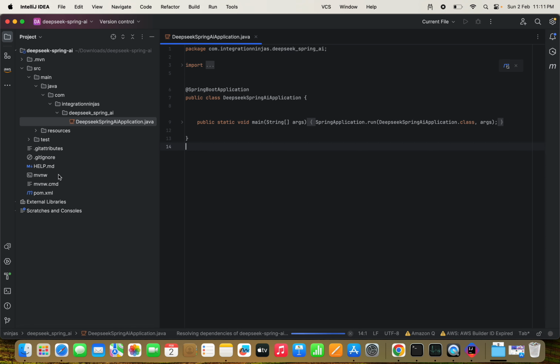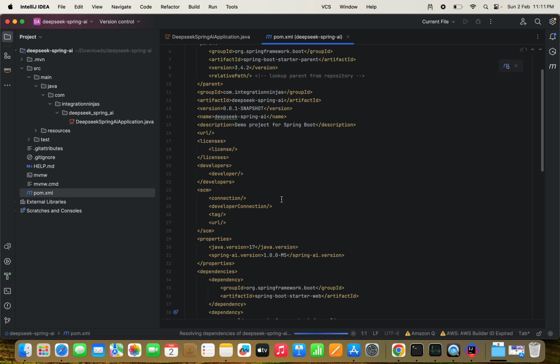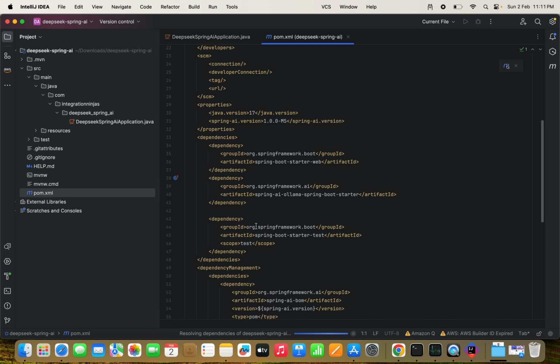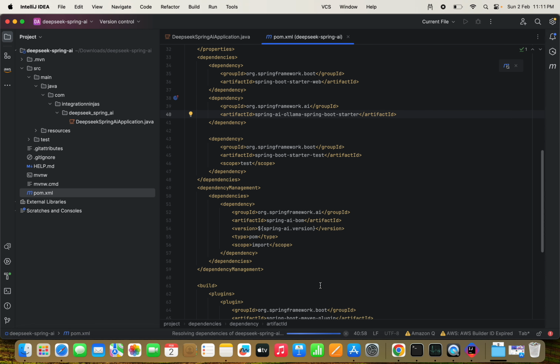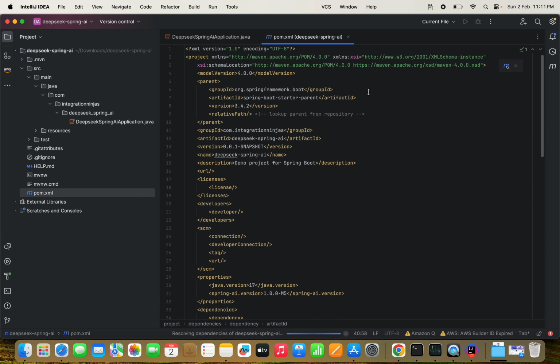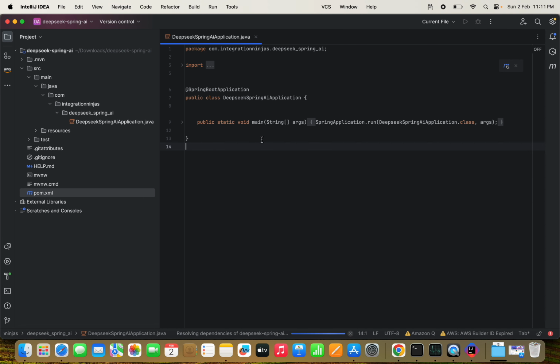It is trying to download and resolve all these dependencies. For Spring AI, we can see we have this Spring AI Ollama, so it is part of the Spring AI Ollama Spring Boot starter. And yeah, these are our project dependencies.